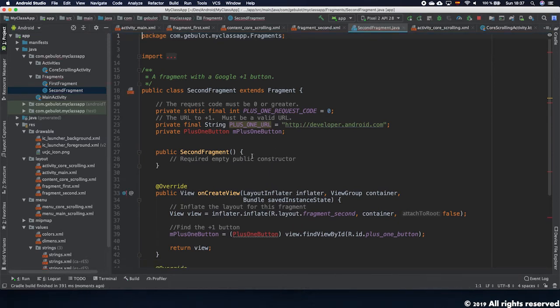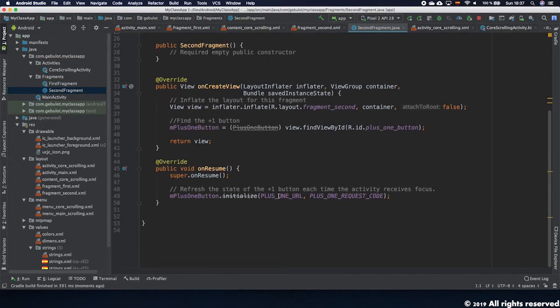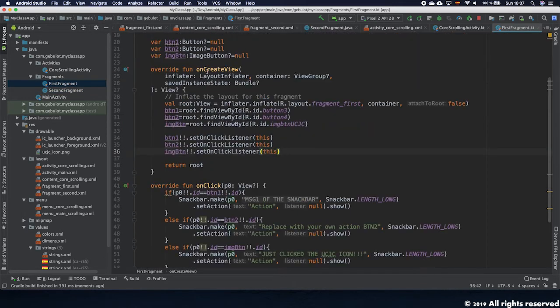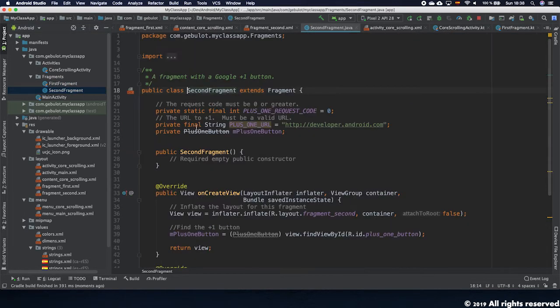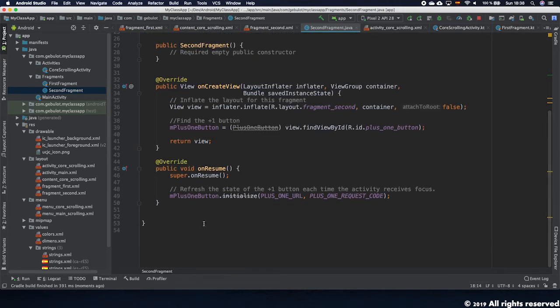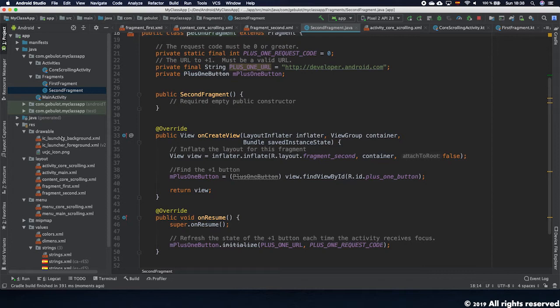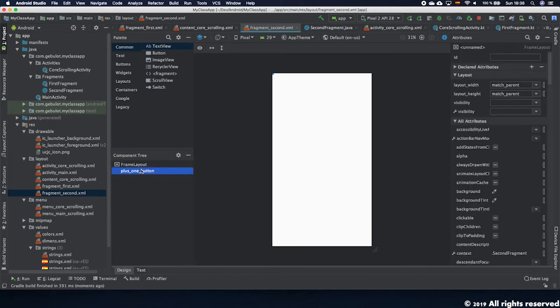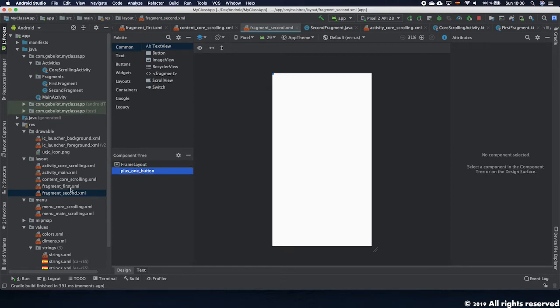Again, it will create a much more complex fragment with more options. It's not the same as the first one, which is practically empty and has only onCreate. Now it creates with some other functions, which is onResume and so on. If we want to see how it looks, we just go to the second fragment, and it doesn't show anything.